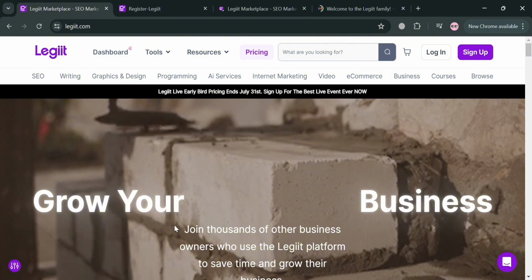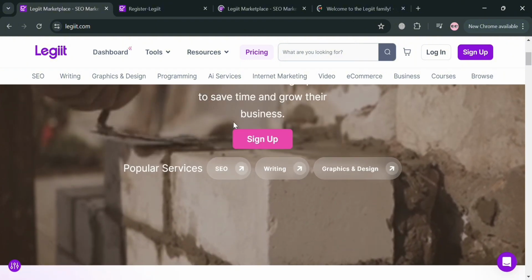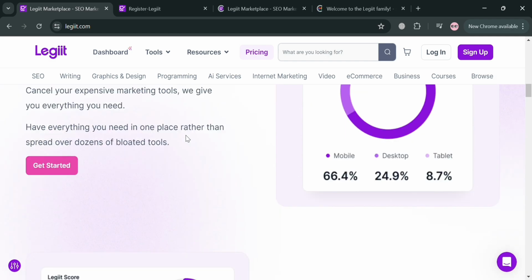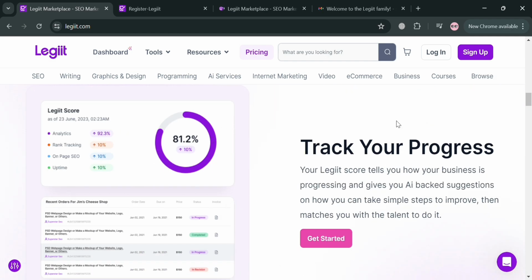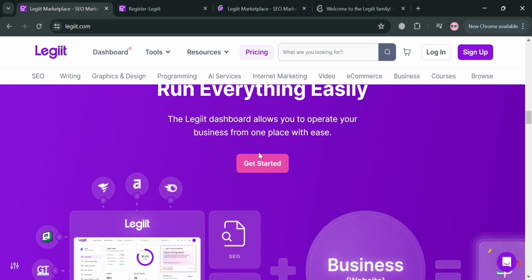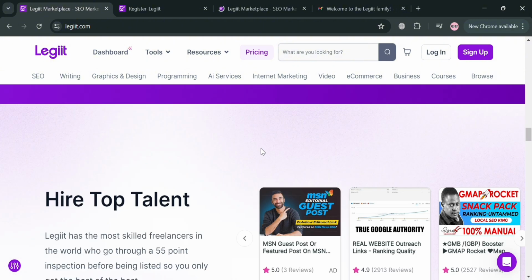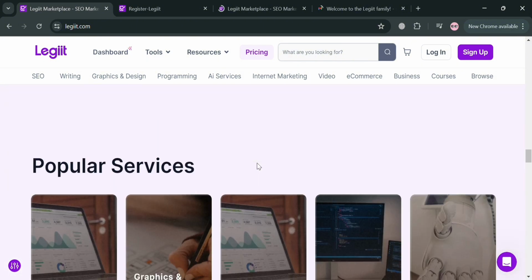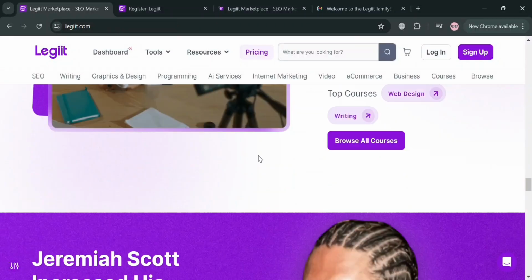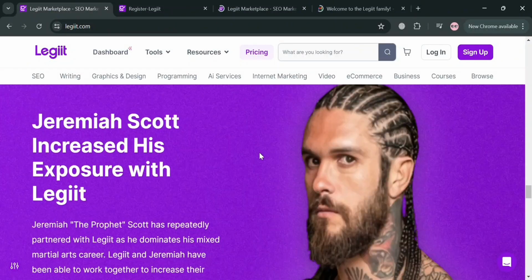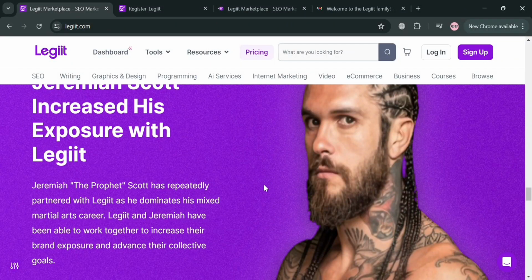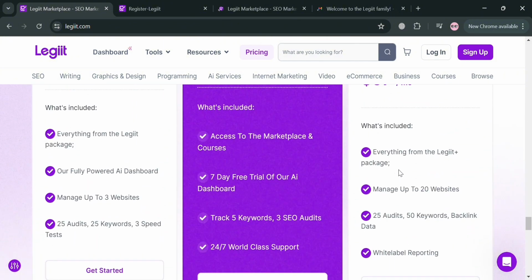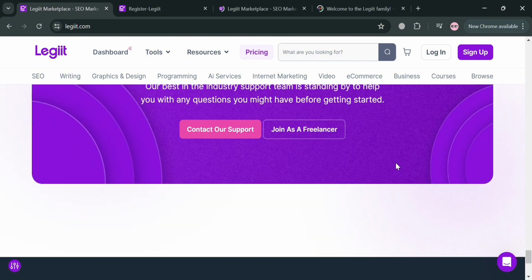But before that, if you don't know what Legiit is, it is a freelance marketplace designed to connect businesses and individuals with a wide range of digital marketing services, including SEO, social media management, content creation, and graphic design. Legiit also offers an intuitive dashboard that consolidates essential business tools, enabling users to manage their projects efficiently while tracking their performance through a unique scoring system. This feature provides AI-backed insights and suggestions to enhance business growth.